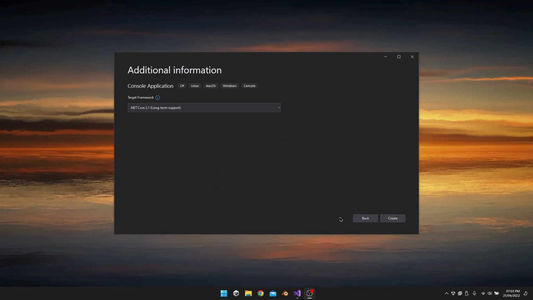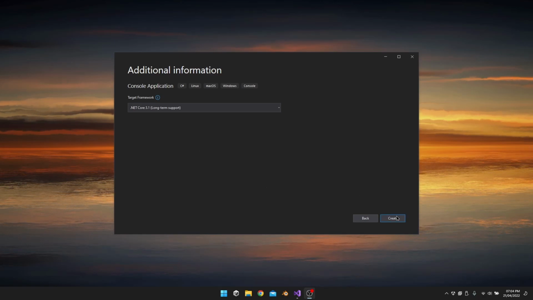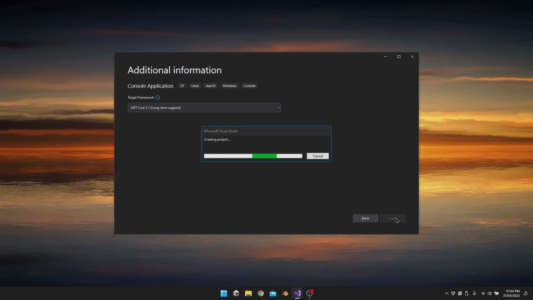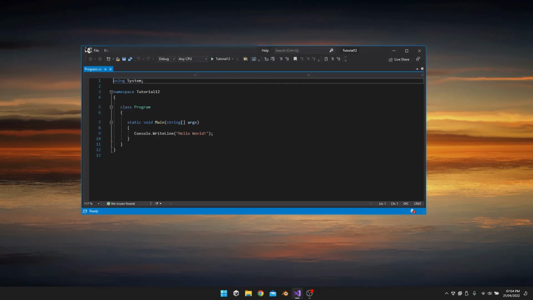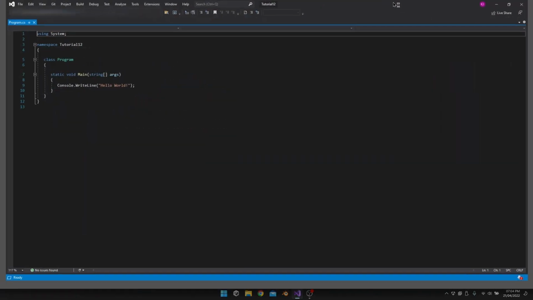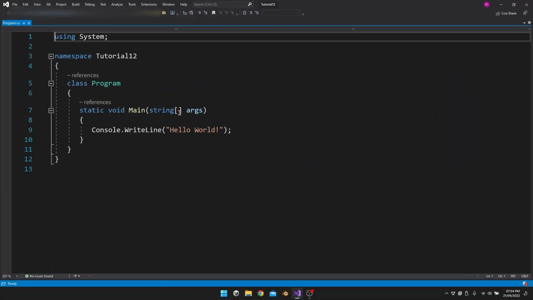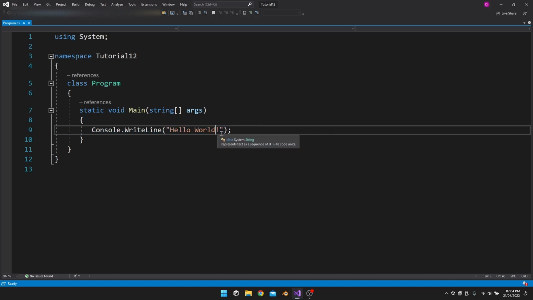Okay, I had to rename it because I already had a tutorial one before. So I renamed it as tutorial 12, but that's okay. Go ahead and hit create. And it should look something like this. So I'm going to go ahead and put it in full screen. Zoom it in. And it kind of gives you a template here, but we're going to make this into our own.